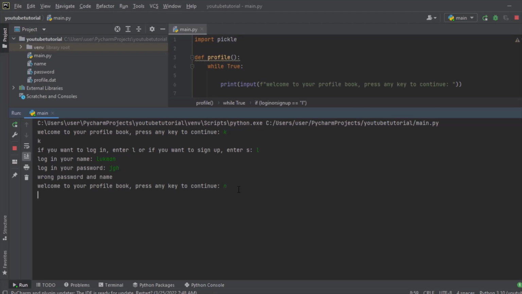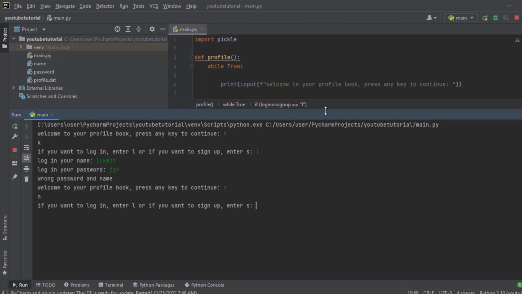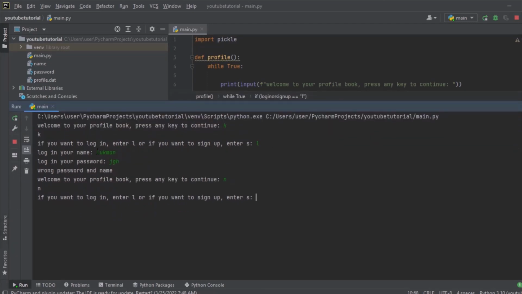So that's all for this program. That's what we have done. So we have been able to create a program whereby you store data and access it back.